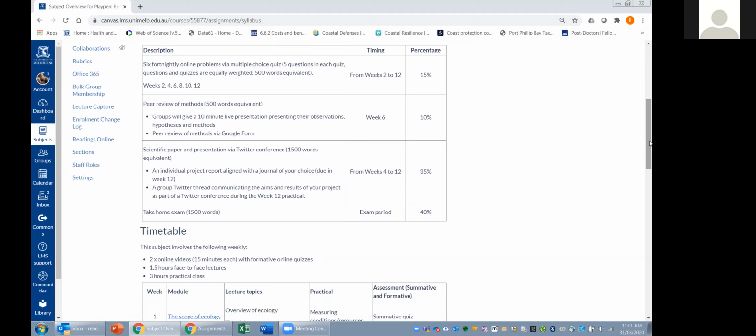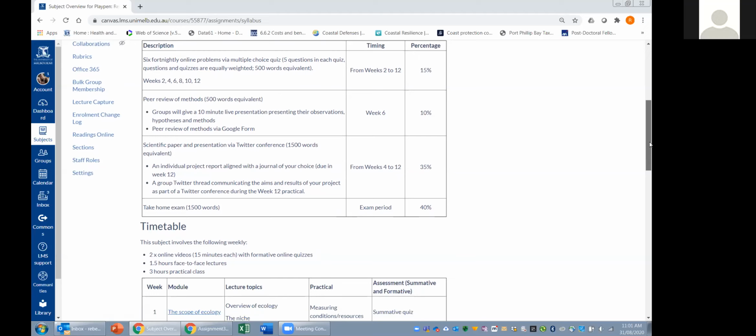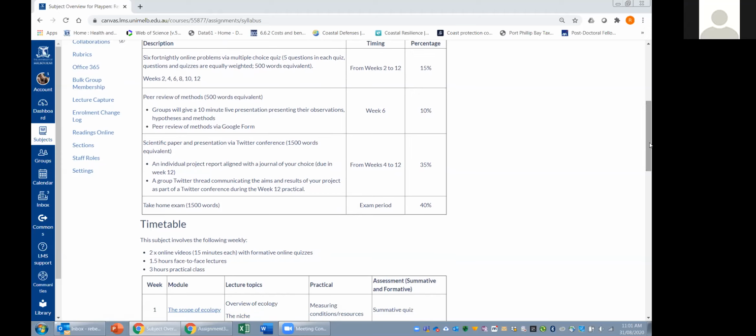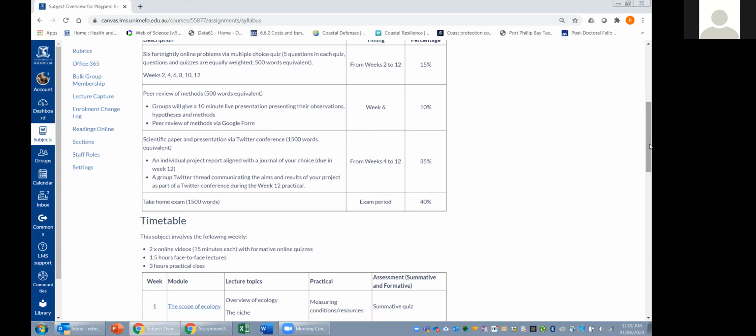In terms of the practical, they have 3 hours of practical a week, and the first few weeks of the semester will be them learning to collect data. These will be quite guided sessions, but they will work their way up to working in groups, coming up with their own observations and hypotheses, and then collecting their data and analyzing it.